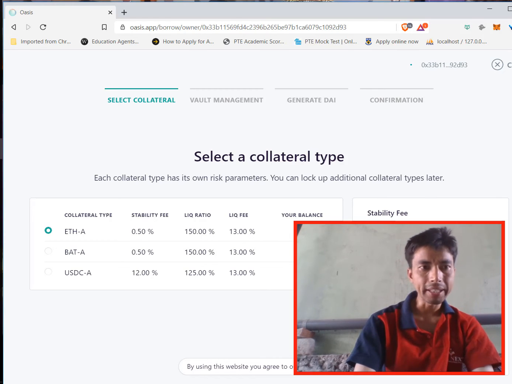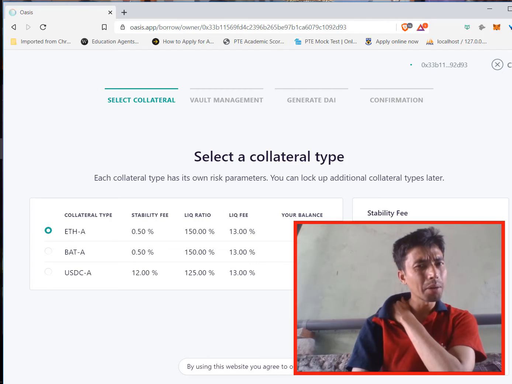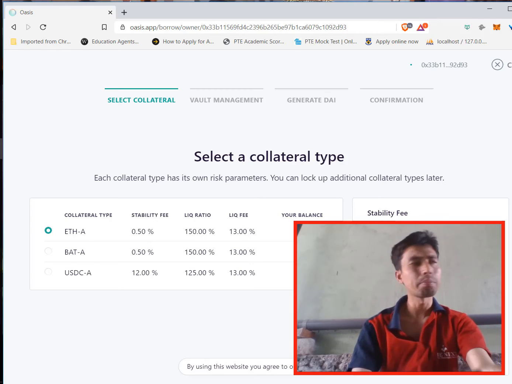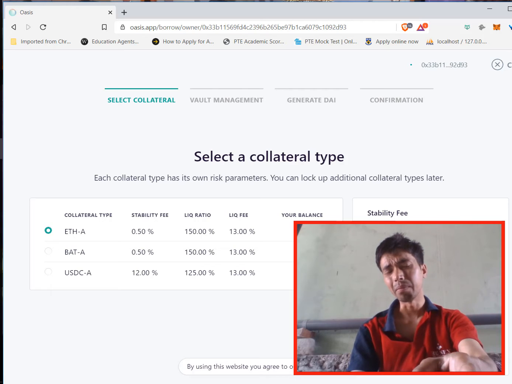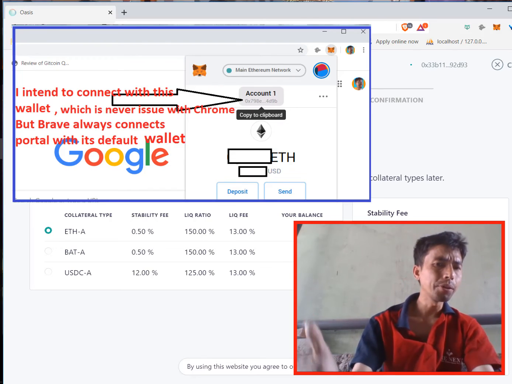This is not the wallet that I am trying to connect. I'm trying to connect the other wallet. The problem here with the browser extension is that it always connects to the Oasis.app portal with the default Brave wallet and not my intended Ethereum wallet. So anyway, you got the point.